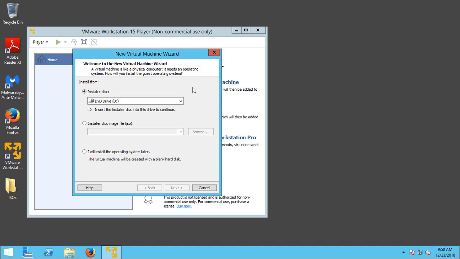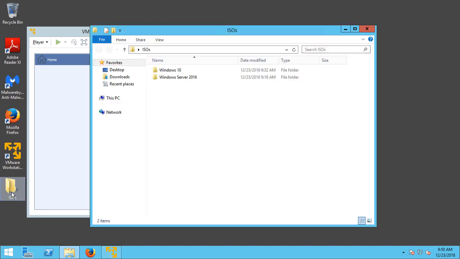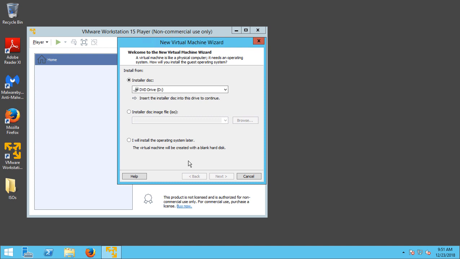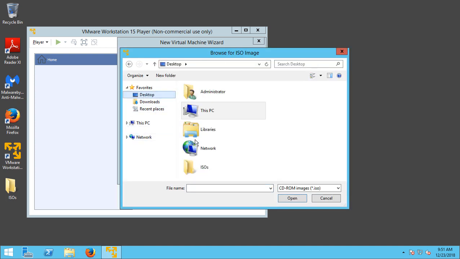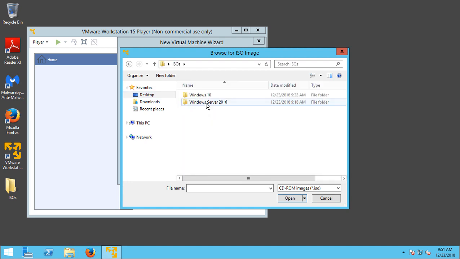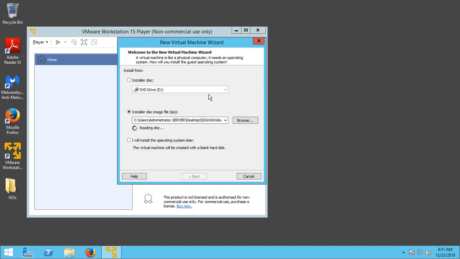We're going to create three of these. And we're going to use the ISO files that we've downloaded from Microsoft. So you can see there's the 2016, and then we also have an ISO of Windows 10. So let's click on the installer disk image ISO, and we'll browse to our desktop. There's our ISOs, and we'll do our Windows Server first.